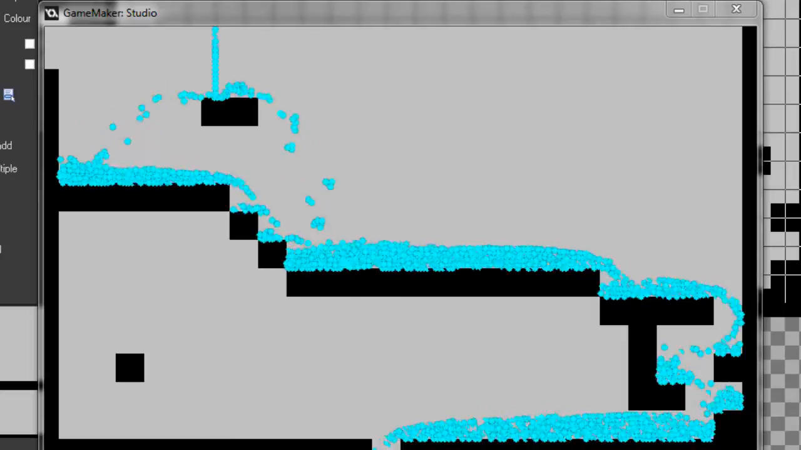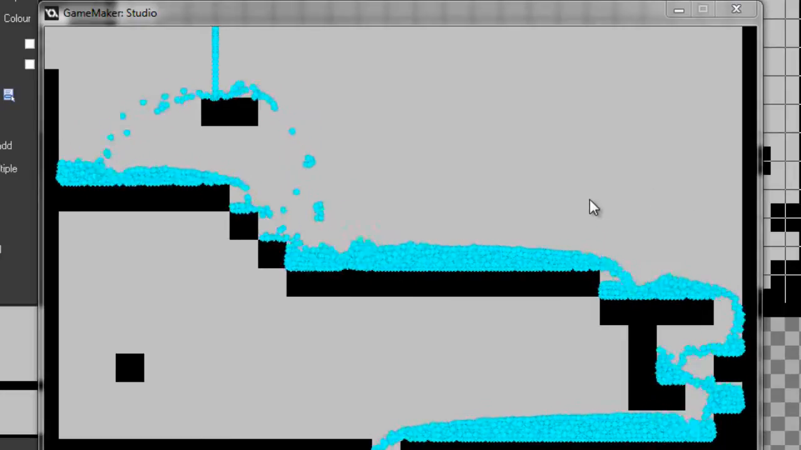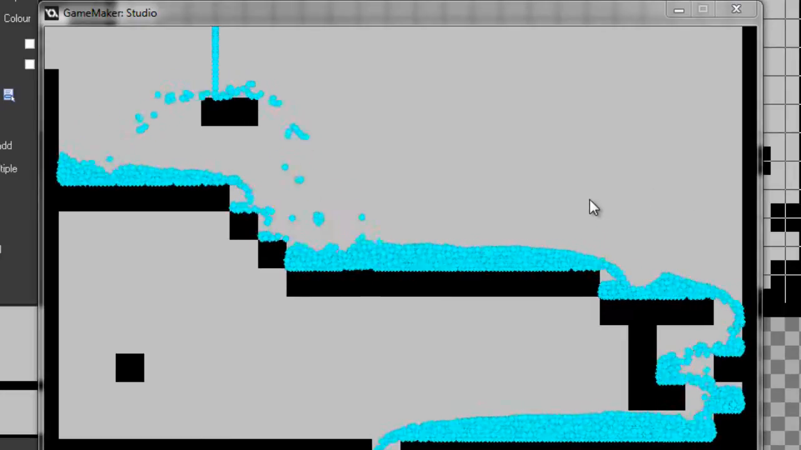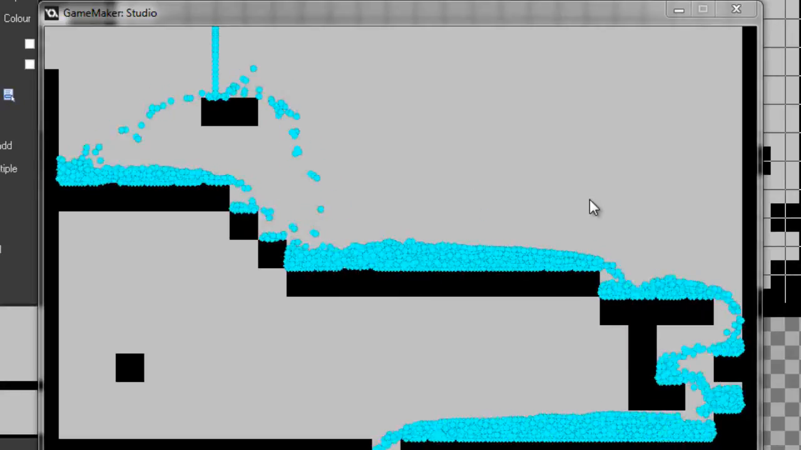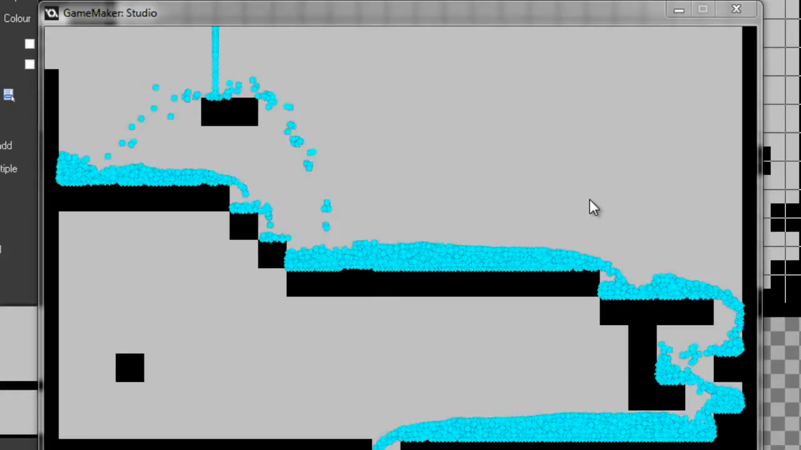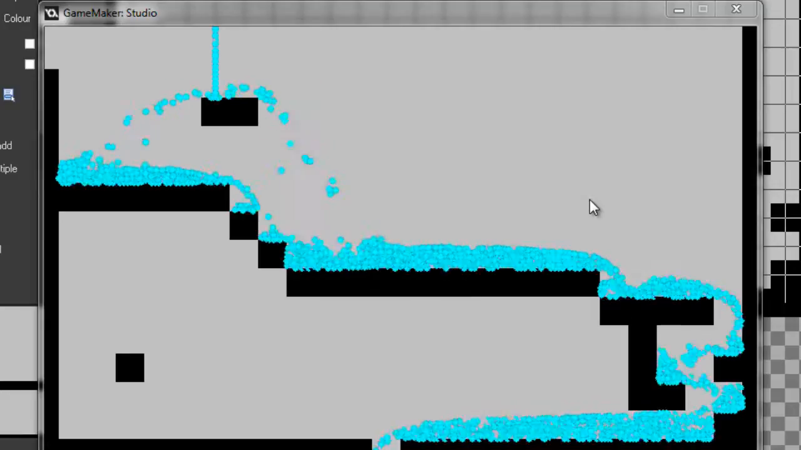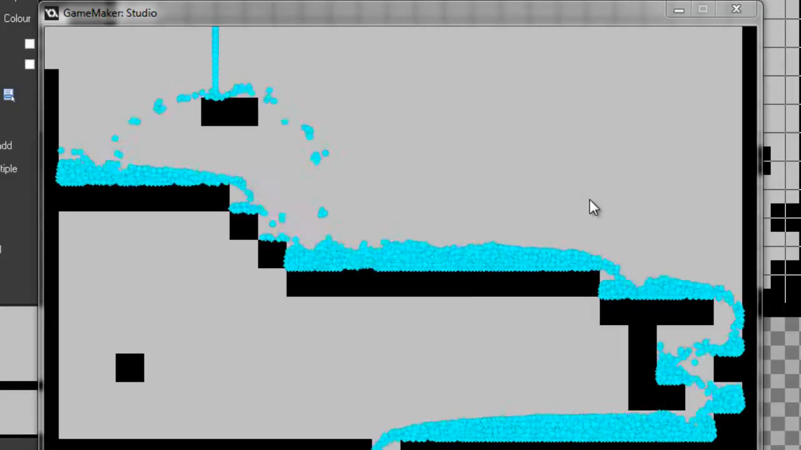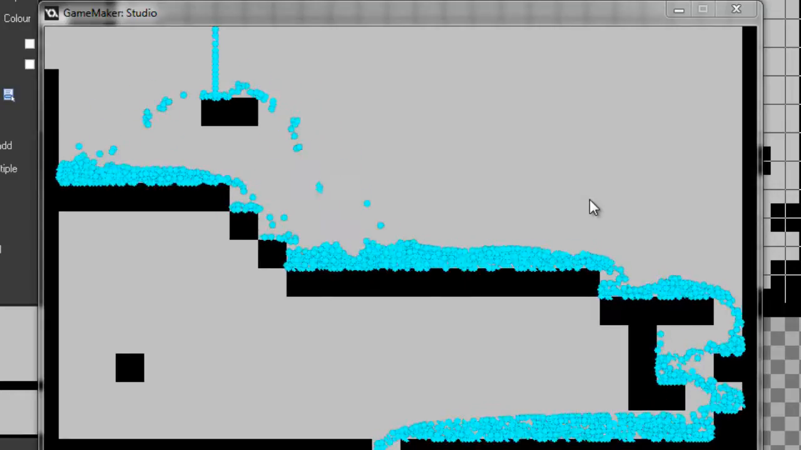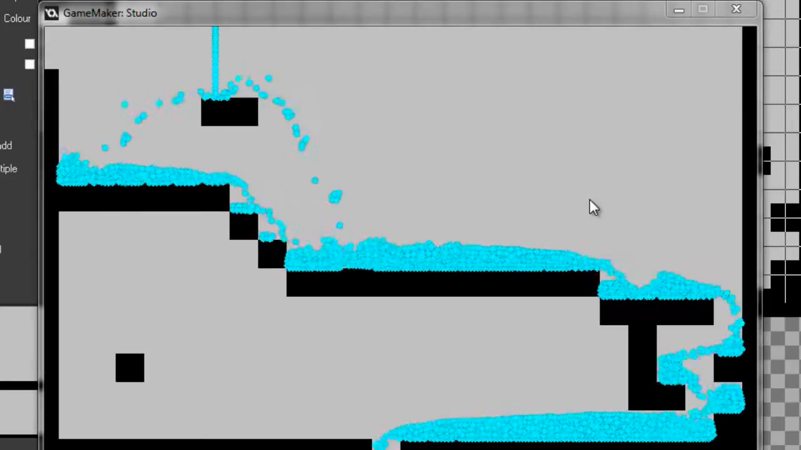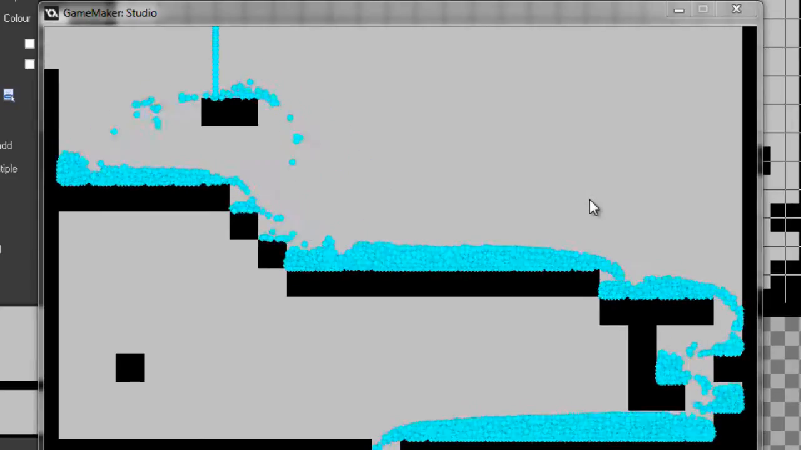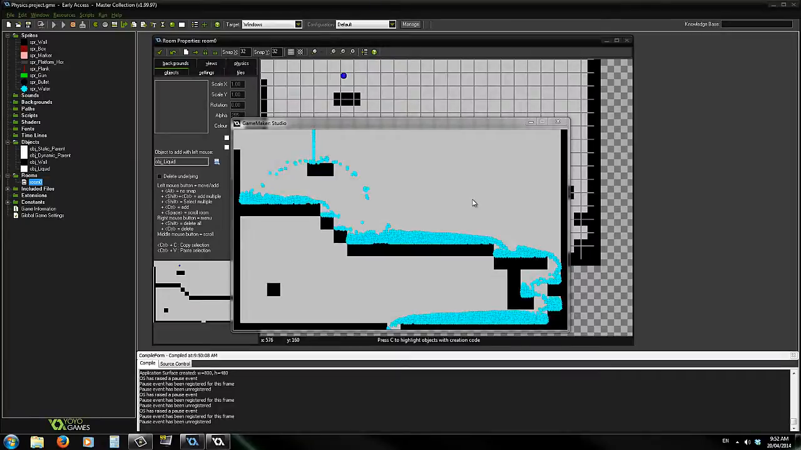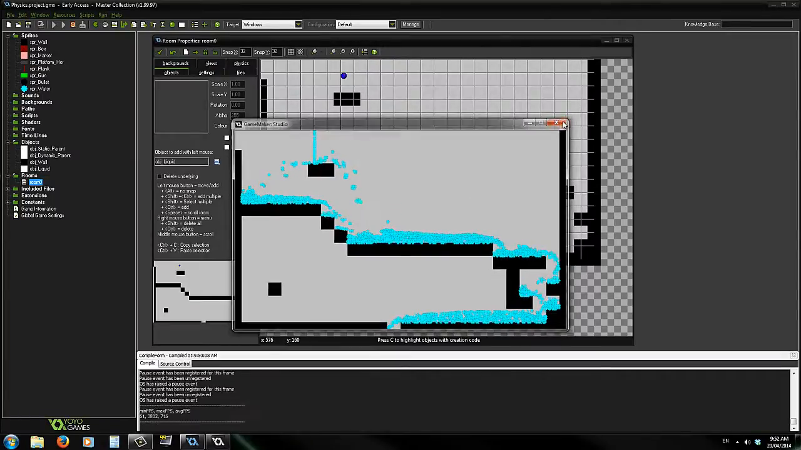Alright, so I'm going to be showing you how to set this up. Just so you know, this is the early access version of GameMaker. Right now, this isn't available in your normal GameMaker Studio. So if you want to test this out or use it, you have to get the early access version, and then all the new functions and everything are available in that. Alright, so let's show you how to do this.